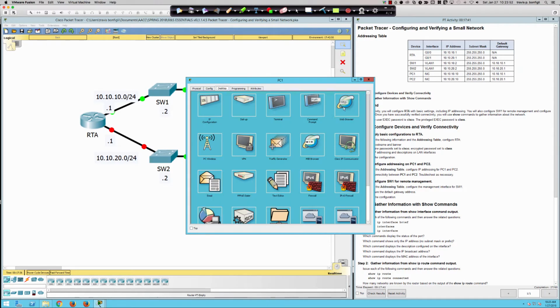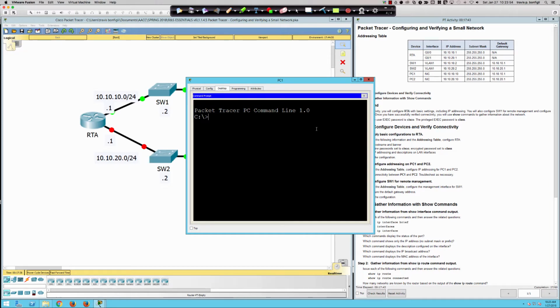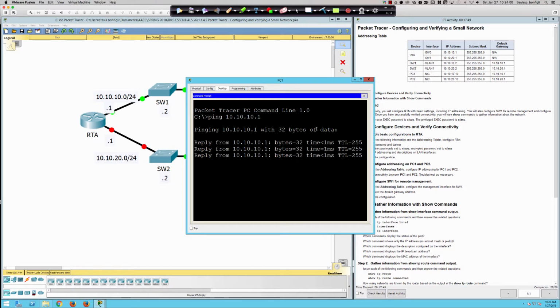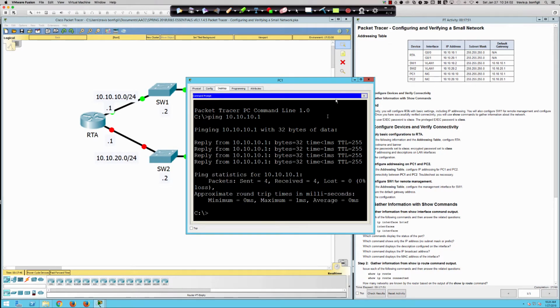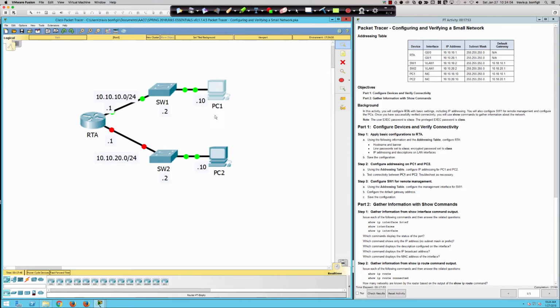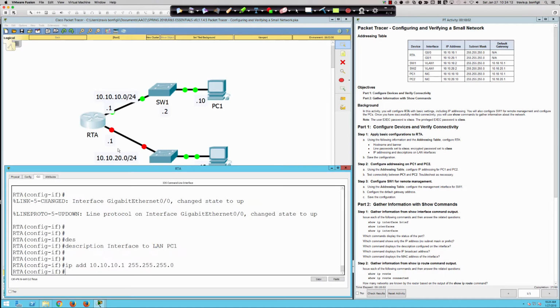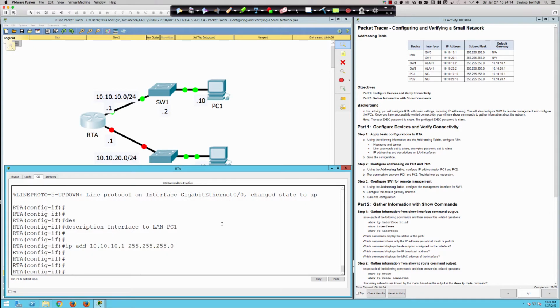So now I can close this out. Let's bring the command line prompt up. Can I ping my default gateway? Probably one of the first tests you're going to do. And we can. Fantastic. So the top half of our network seems to be functioning, right? I can go from PC1 through switch 1 over to router A. But let's go ahead and bring router A back up and do the bottom half.